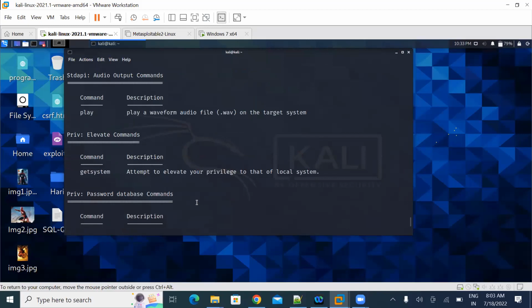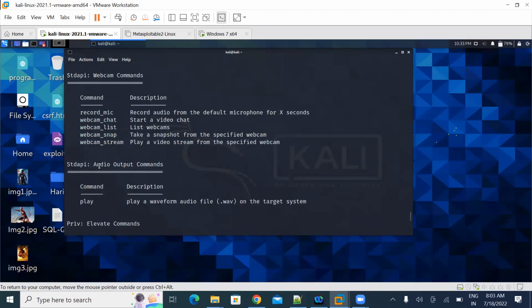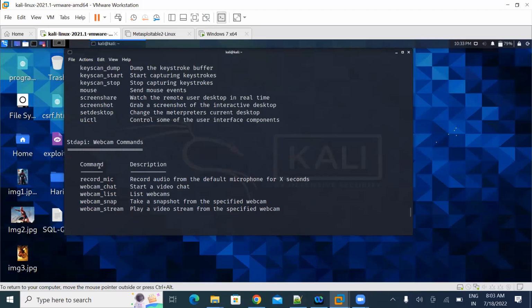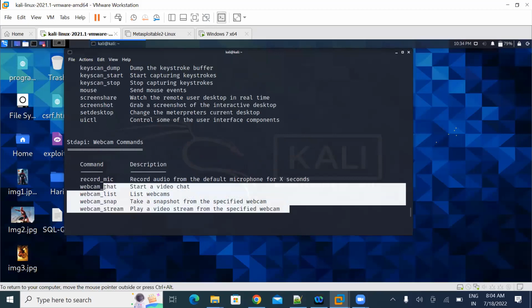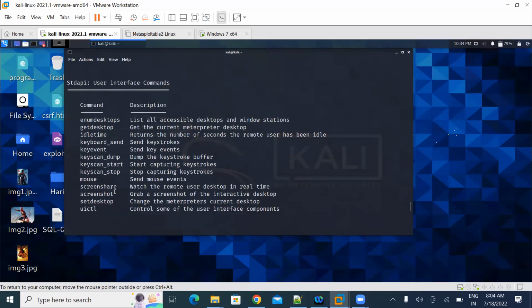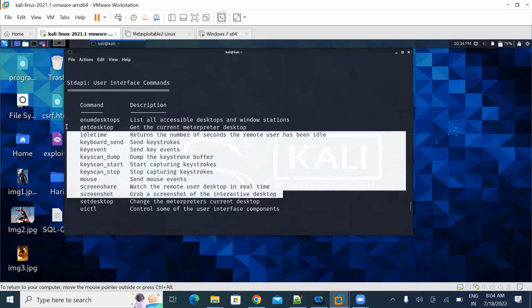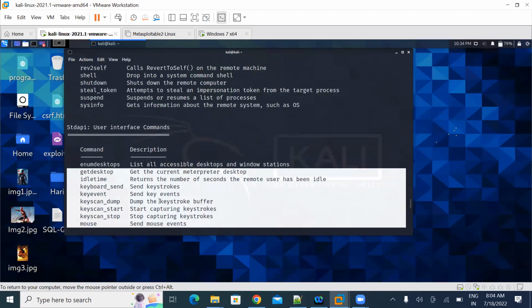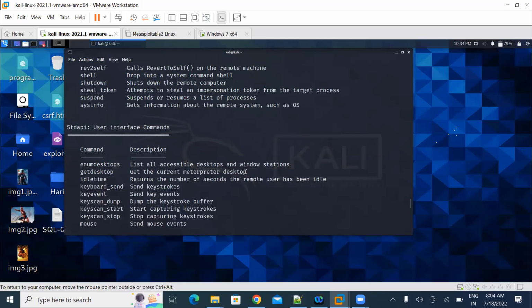Okay, scroll up. If you have an active webcam that is configured, you should be able to get snapshots of the specific cam in the target system. Screenshot: if you want to see how your existing target looks, you just type screenshot. You should be able to get the login page. Scroll up. Get desktop is there, to get the current Meterpreter desktop. Need to see what the output for this is.